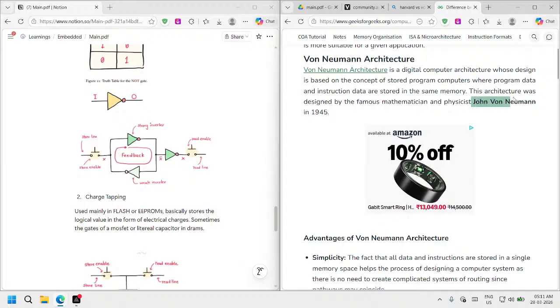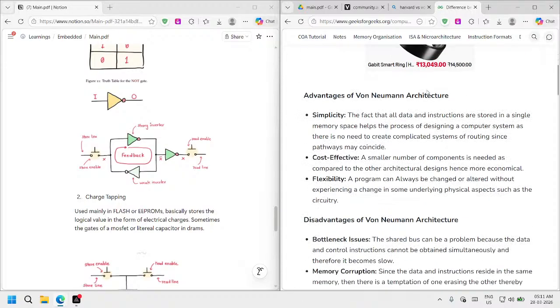So Harvard, okay, von Neumann architecture is a digital computer architecture proposed by John von Neumann in 1945. The advantage of von Neumann architecture is that all the data and instructions are stored in a single memory space, which helps the process of designing a computer system as there is no need to create complicated systems of routing, since pathways may coincide. Cost effective: a smaller number of components is needed compared to other architectural designs, hence more economical.